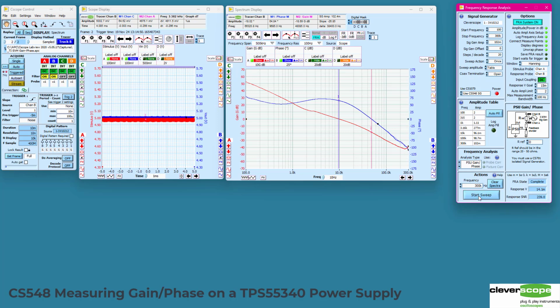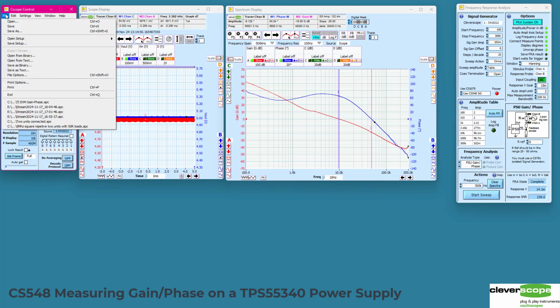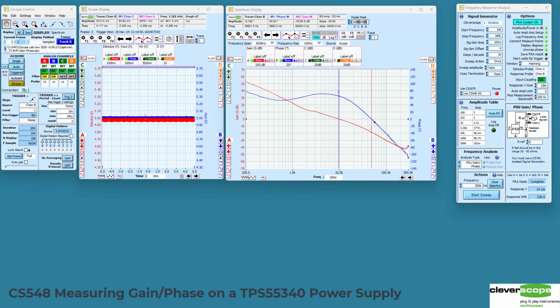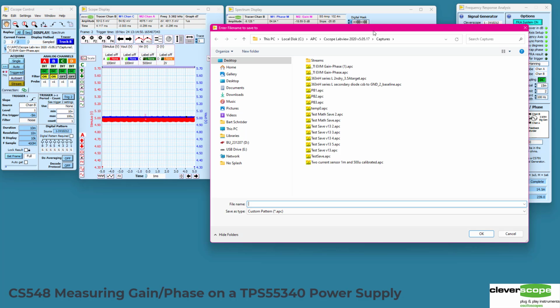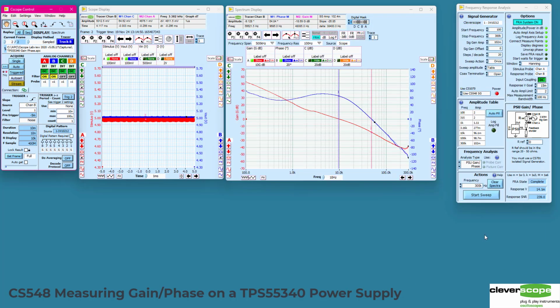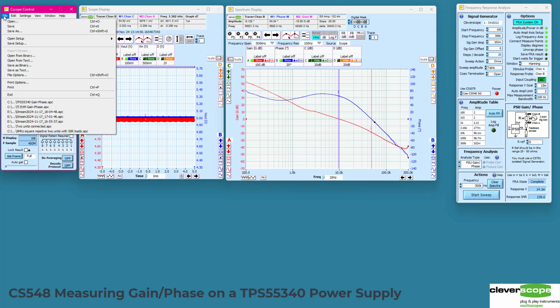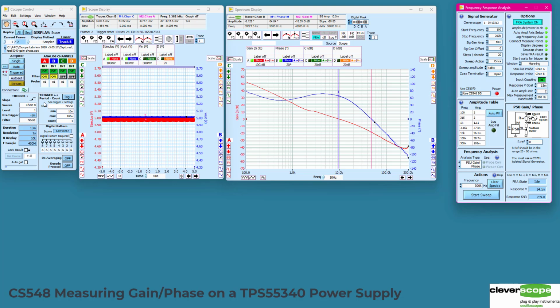You can save the capture by going File, save as, and choosing a location to put it in. I could call this TPS55340 gain phase. You can reload it by opening it. There we are. It's back to how it was.